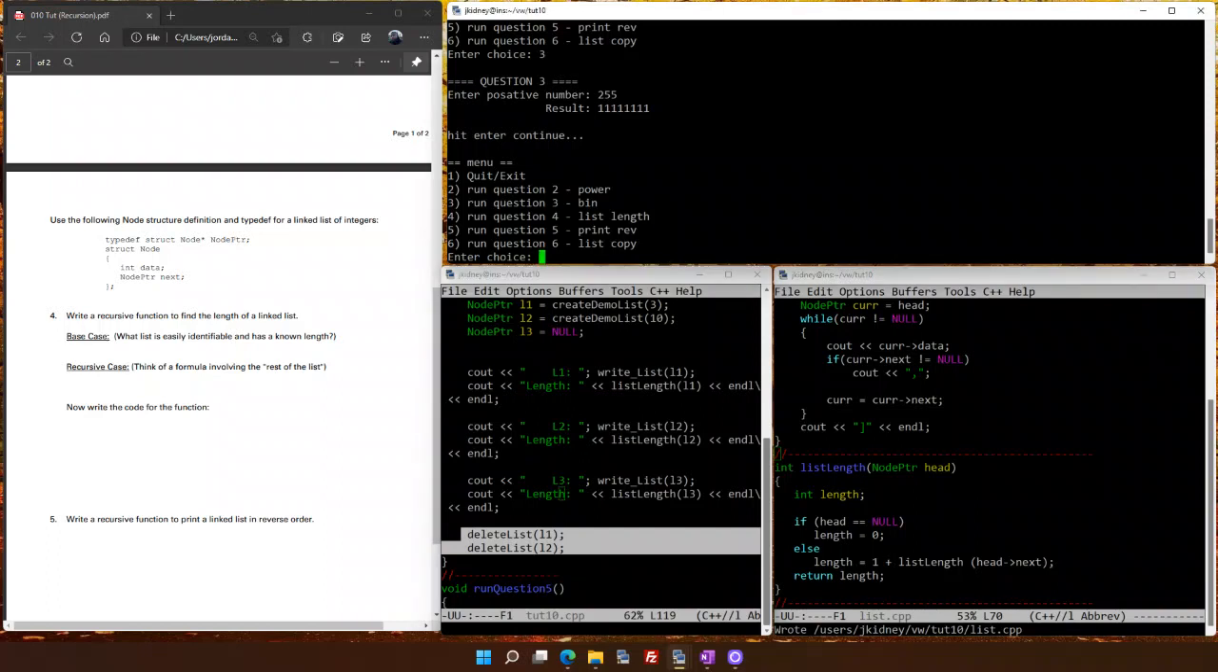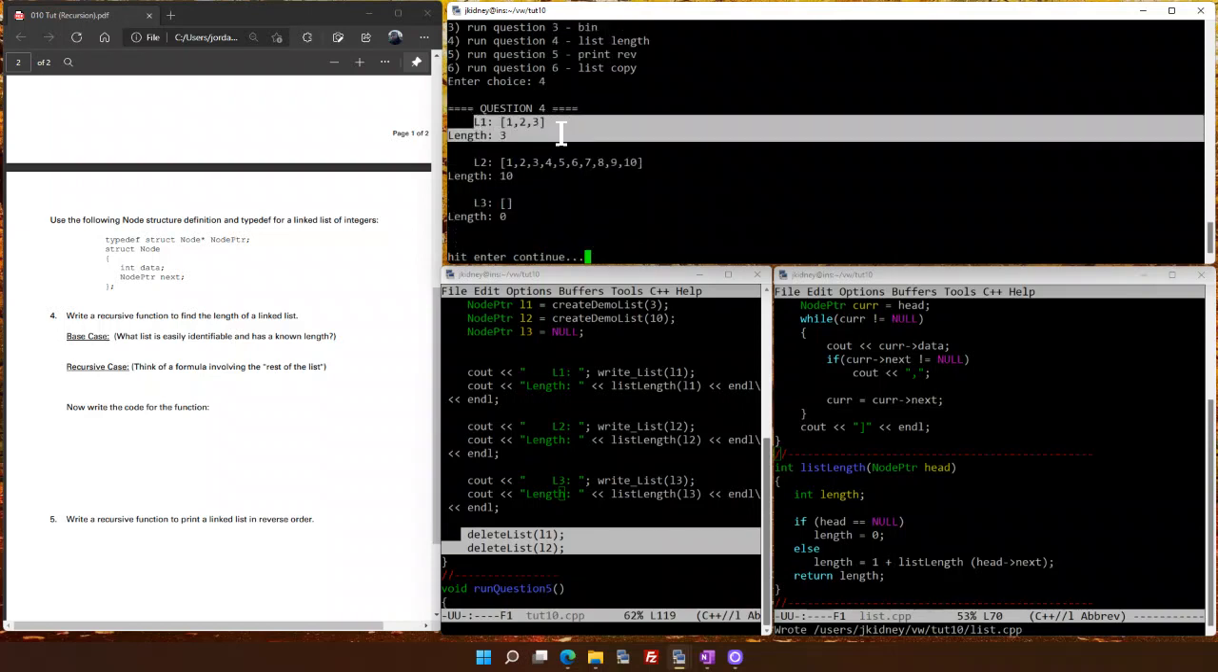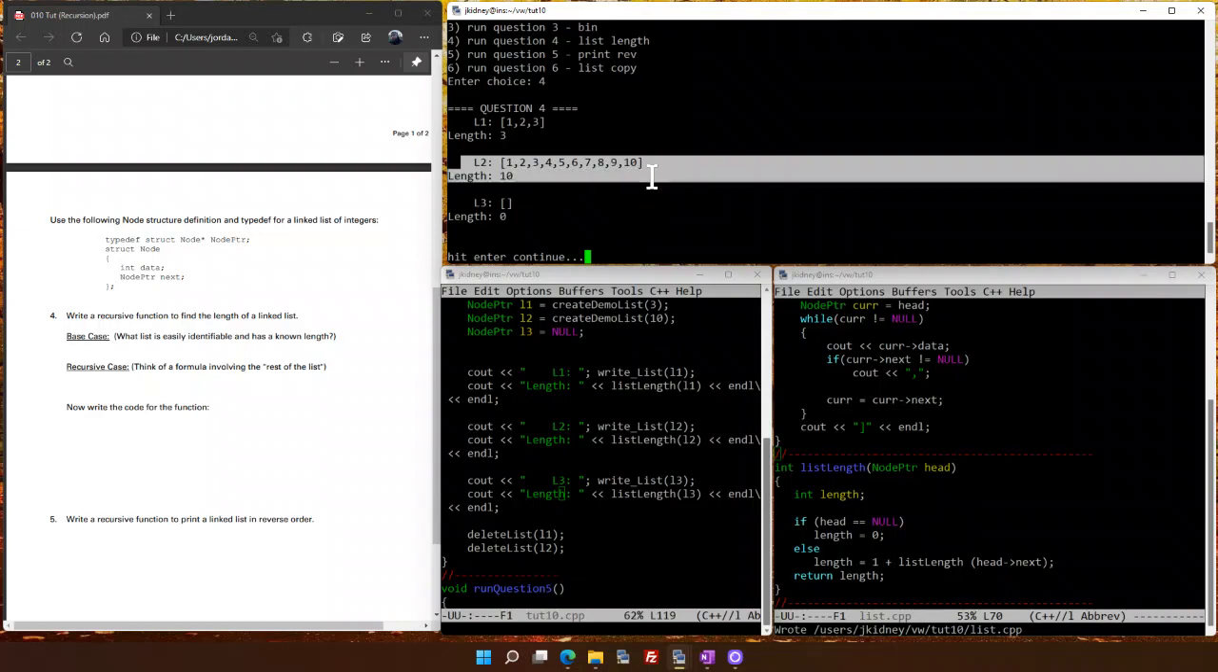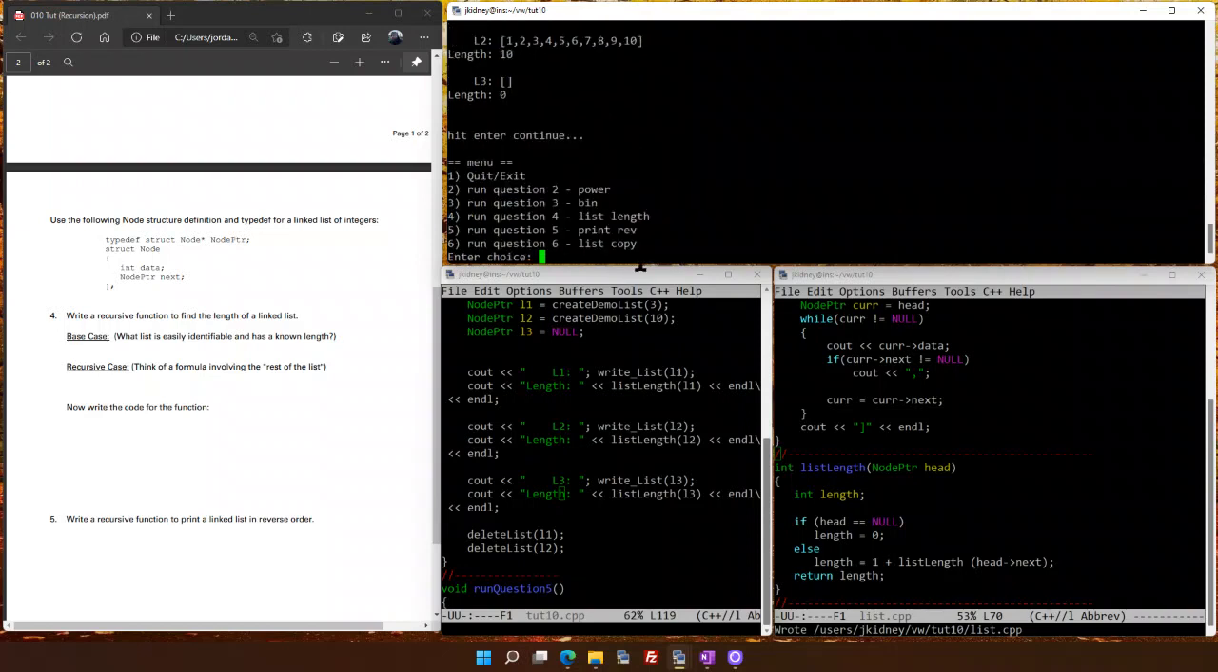So we'll go into running step 4 up top, and you can see there's our list, size 3, here's our next list, size 10, and our empty list, size 0. Okay, good.